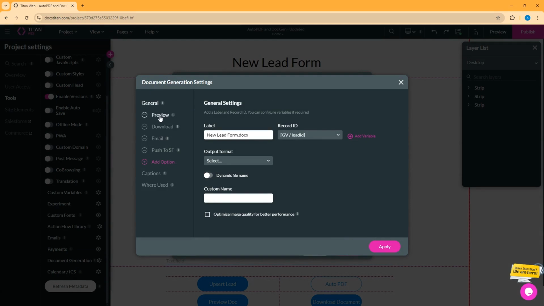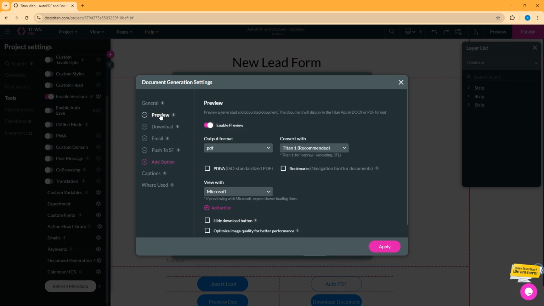I've already enabled the preview option. If it is not enabled, click on Add option and then select Preview. On the preview settings screen, be sure that preview is enabled.